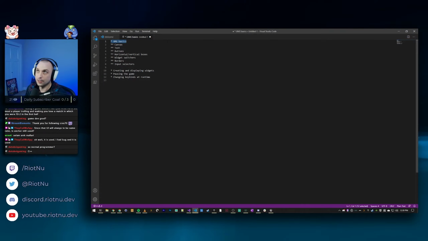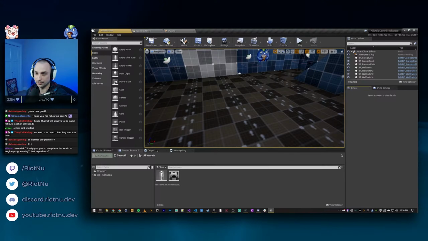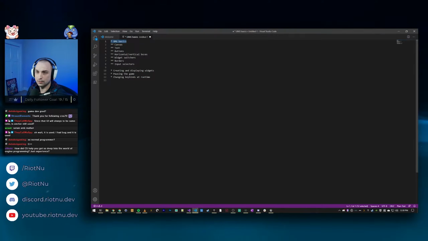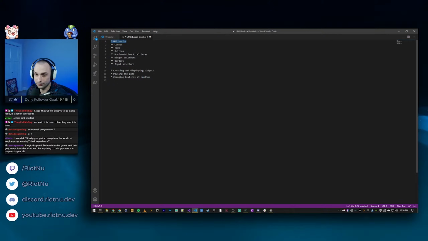We're mostly going to be talking about UMG, which I believe stands for Unreal Motion Graphics, and that is the framework you use in Unreal to build user interfaces. We're going to talk about not all of the individual widgets that are available, but we'll go through a pretty good set of some of the basic ones. Then we're going to talk about how to build our own widgets and how to display them in game.